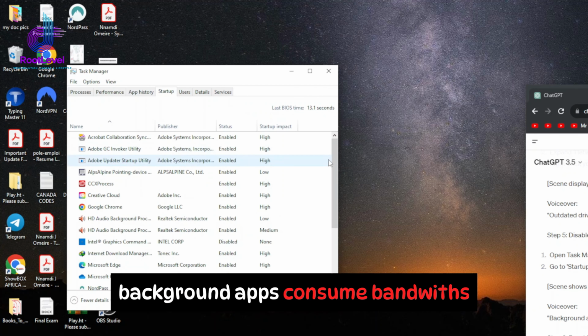Follow these steps to troubleshoot and improve your internet on Windows 10. Hopefully, these fixes will get you back to smoother browsing and faster downloads.